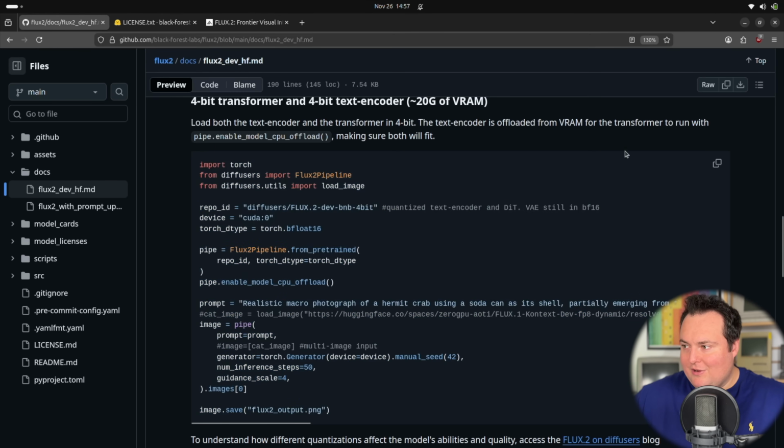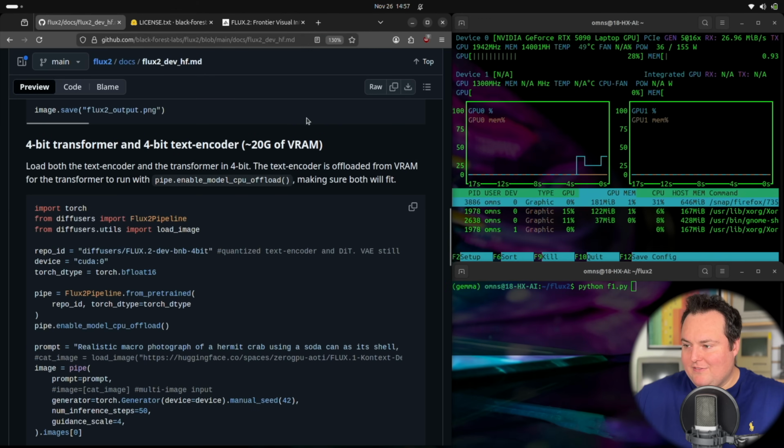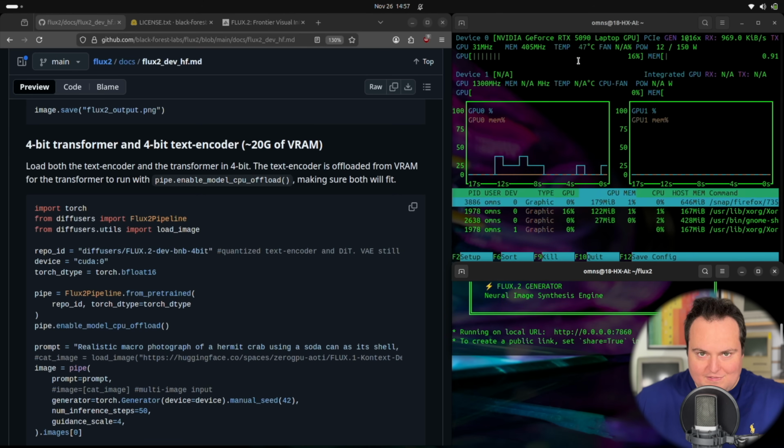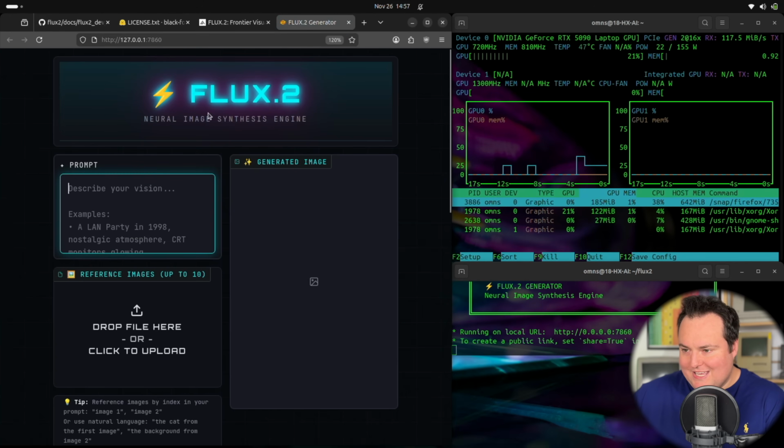So with everything out of the way in terms of the semantics, let's go ahead and run the Gradio vibe coded web interface that I have for this model and keep an eye on some of the video RAM utilization here. So this is a 5090 laptop GPU, which of course has 24 gigs of video RAM. And as we load this in, I clicked the wrong key on the keyboard.